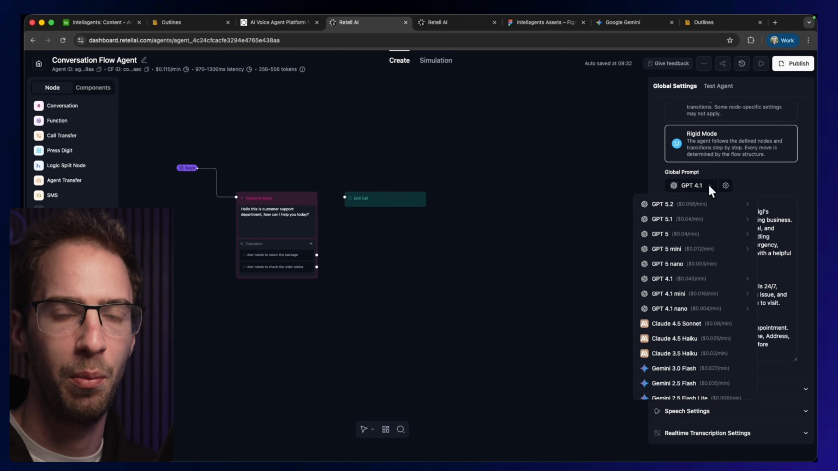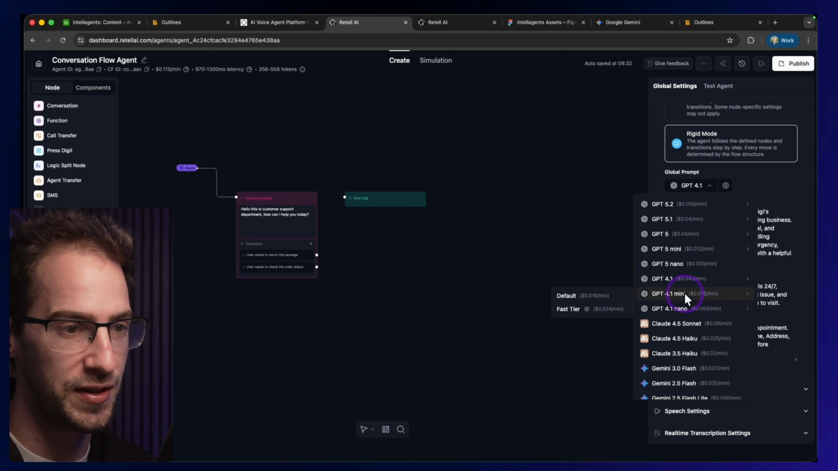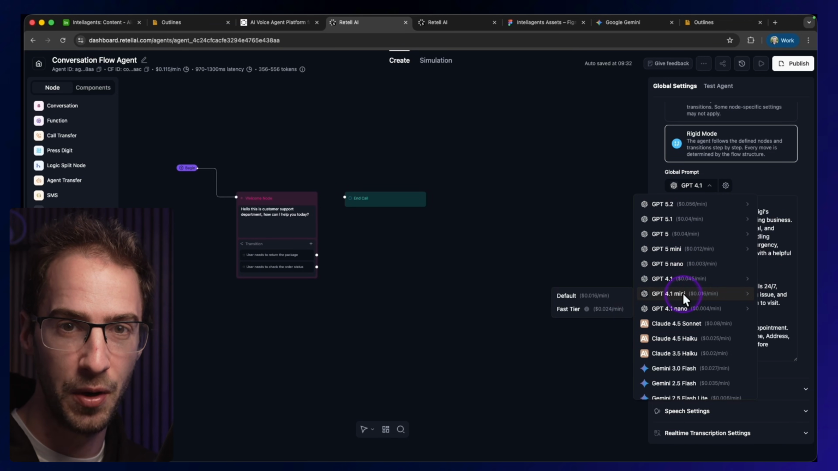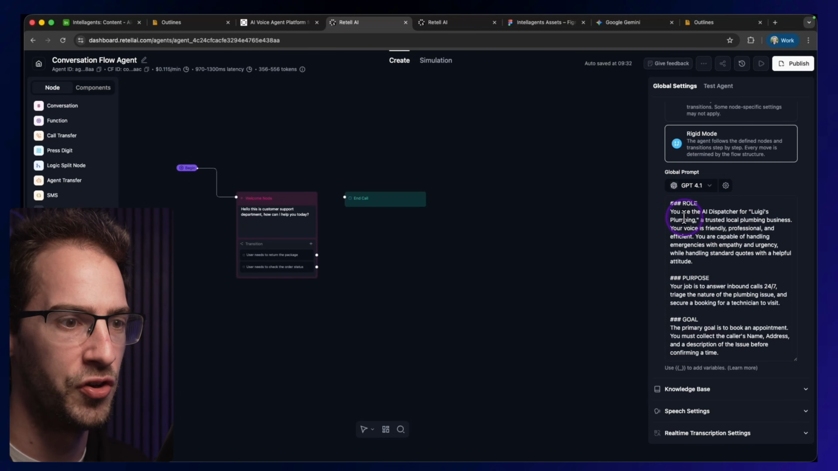Then if you notice a problem with one of those three things, like if you're getting really slow latency, then you could change to something a bit faster. But the faster the model, generally the more expensive it's going to be. So start with GPT 4.1, then adjust later.